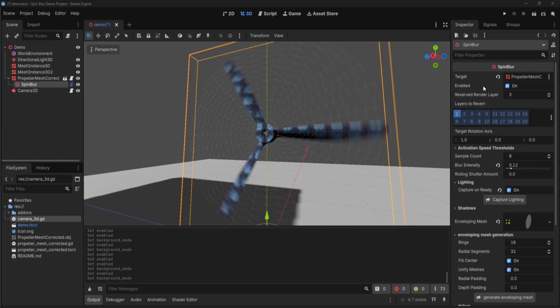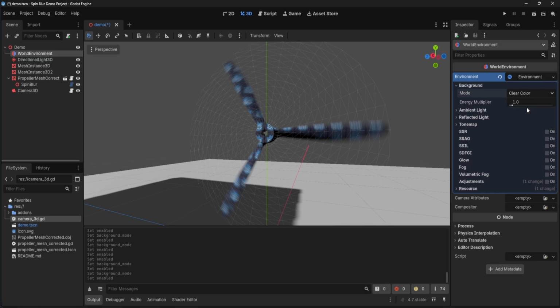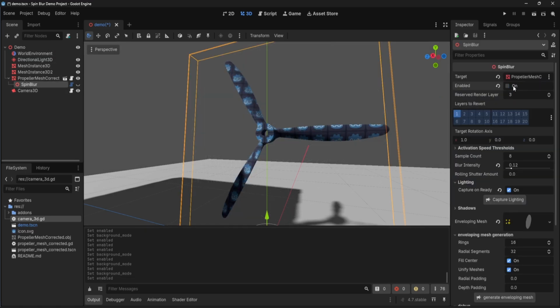For the best color match, make sure you have an environment node with the background mode set to either a custom clear color or any sky.